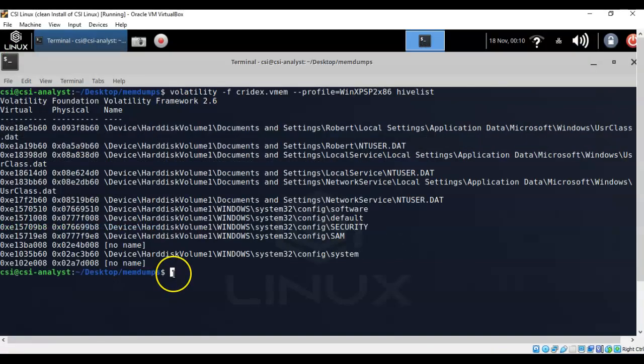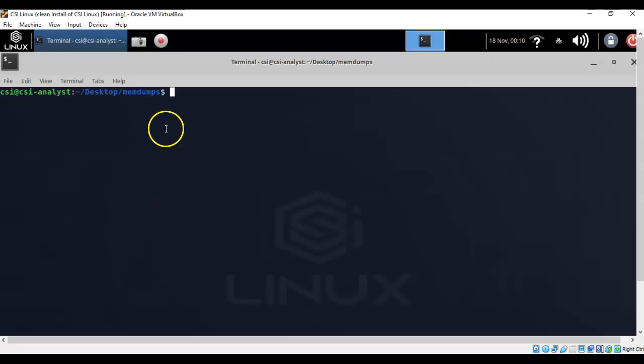All right, let's go ahead and clear our terminal. And this next command that we're going to run is going to allow us to look at a specific key. And we get that with the -K switch. And up inside of here, we're going to look for what is running at startup. So we're looking at the software, Microsoft, Windows, current version, run key. That's the one we want to analyze. So I'm going to go ahead and hit enter.